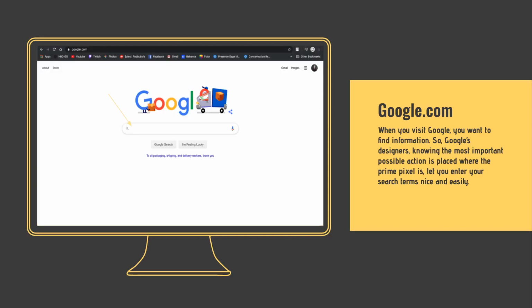I also looked at google.com. This is a good example of prime pixel. So Google's designers, knowing the most important action is going to be search, put it right dead center of the screen. It didn't need to be too large. As you know, it's pretty easy to click, and that's what you're going to be using most of the time. It's right in the prime spot in the center of the screen.